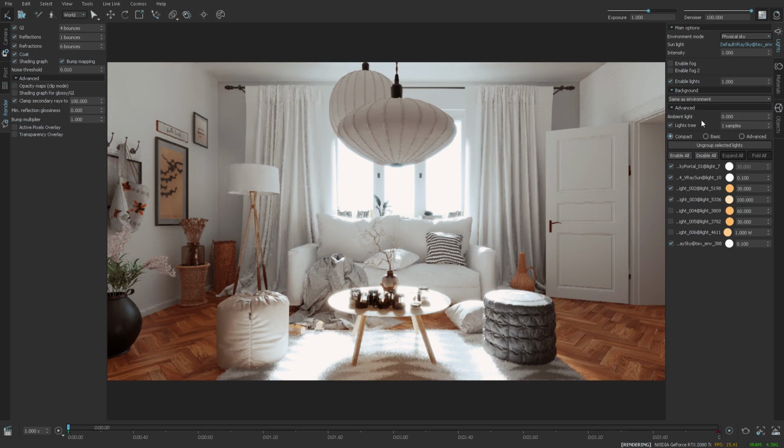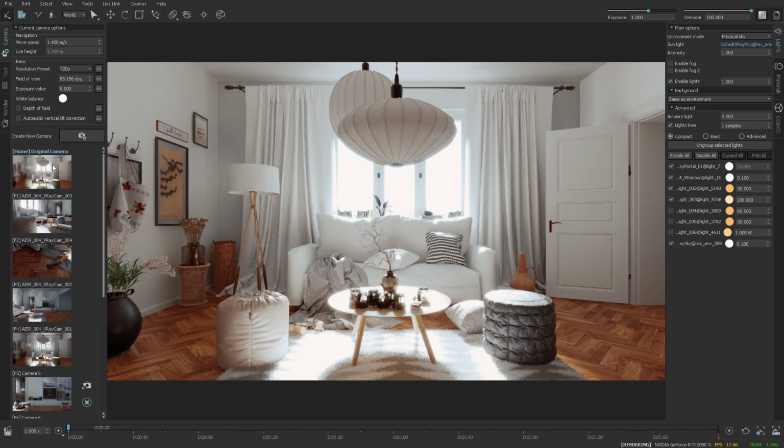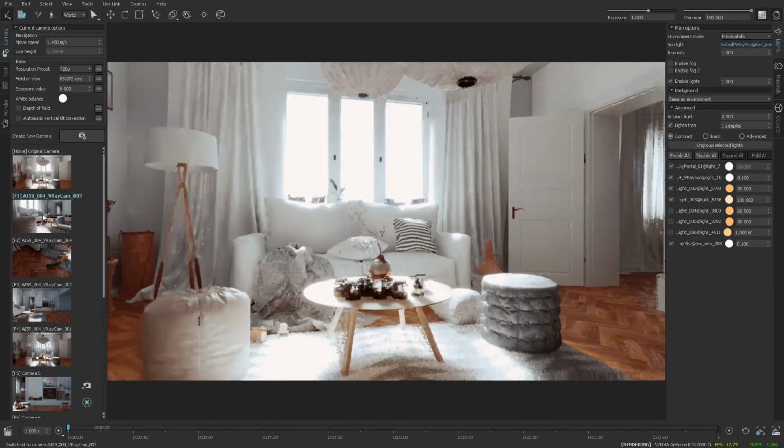In this update, we also added support for the clear coat layer in the V1 material, and it's available from this global checkbox here. We also added support for importing multiple cameras from the V1 scene. As you can see, the scene had originally a few more cameras that were included in the V1 scene file, and they got imported together with the original one as well.